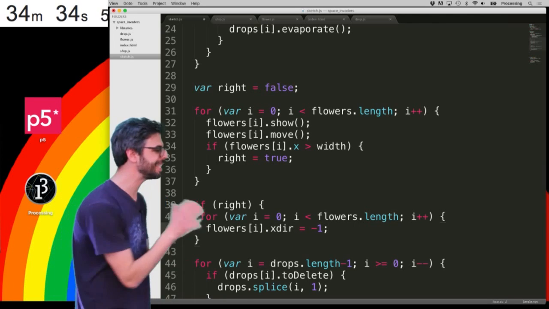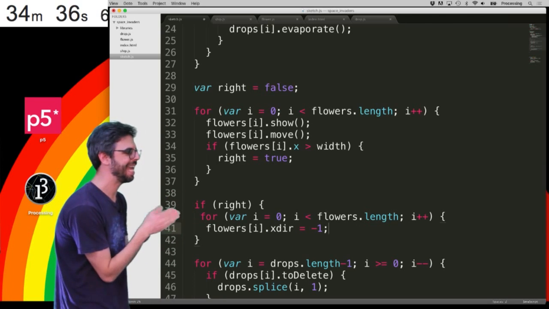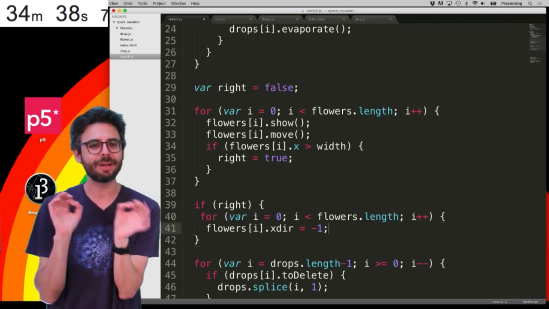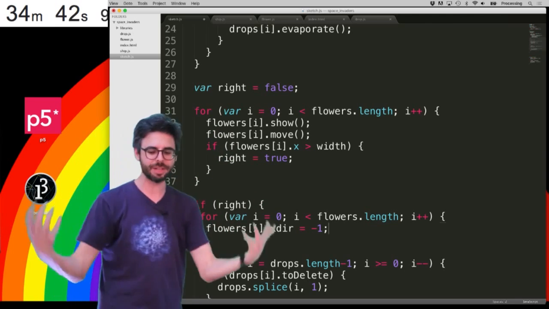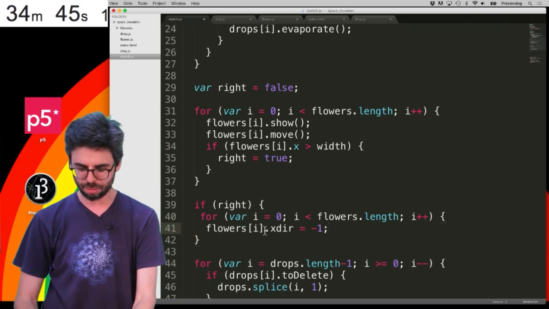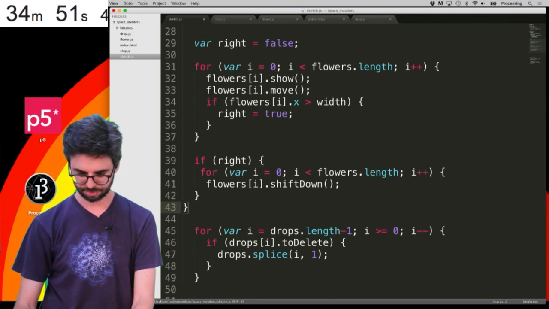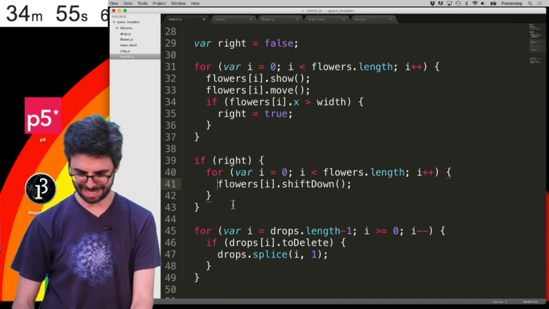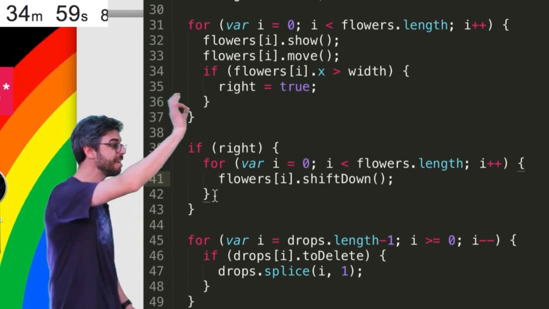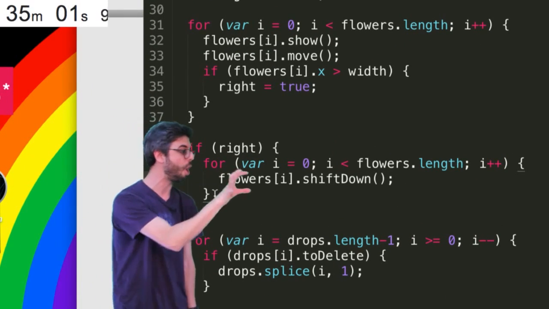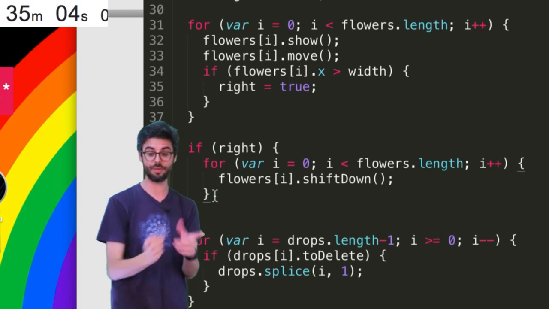You know what I'm going to do? This I should really build in a function. I prefer to not have any stray code out here. I want everything to be built into the object. This is going to be too much. So I'm going to call this function shift down. And I'm just doing my indentation here. Basically, if any of the flowers hit the right edge, I want all the flowers to shift down and start moving to the left.